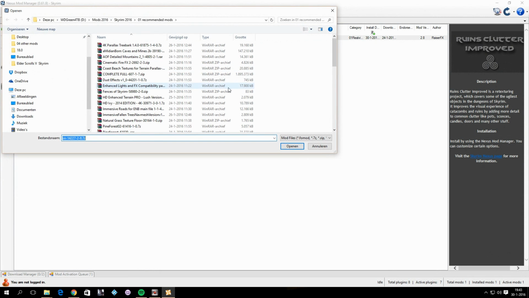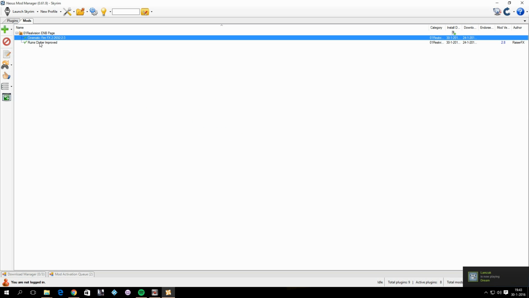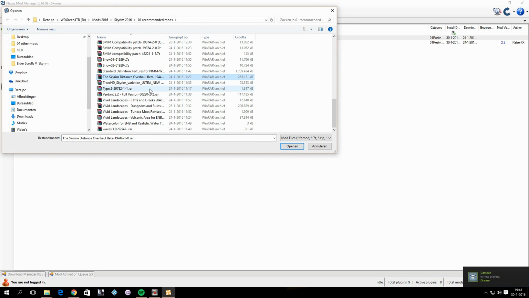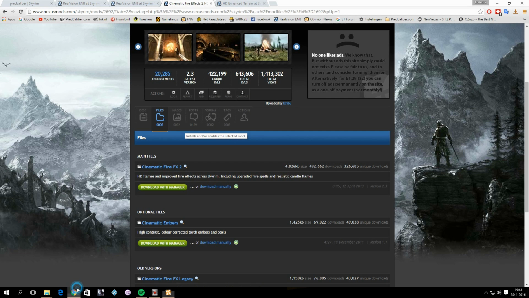Let's add them. First one is Cinematic Fire Effects 2, pretty small mod. Alright, then we have HD Enhanced Terrain Type 2. Let's activate it. Alright, very good.